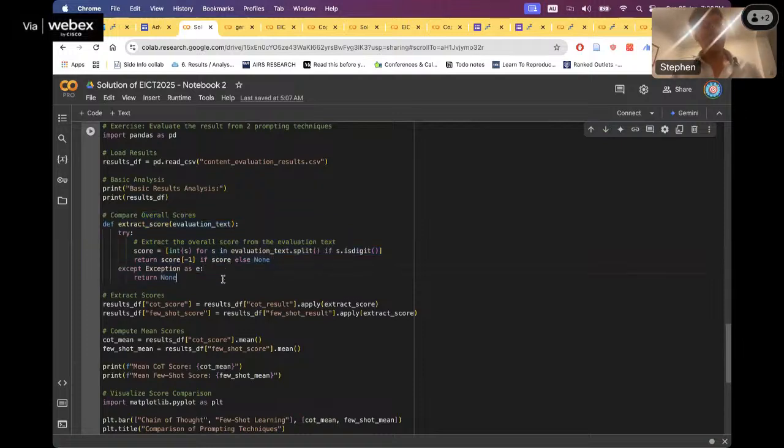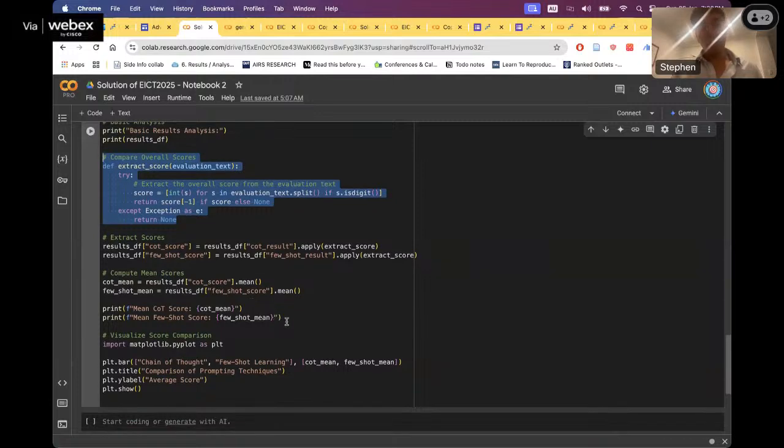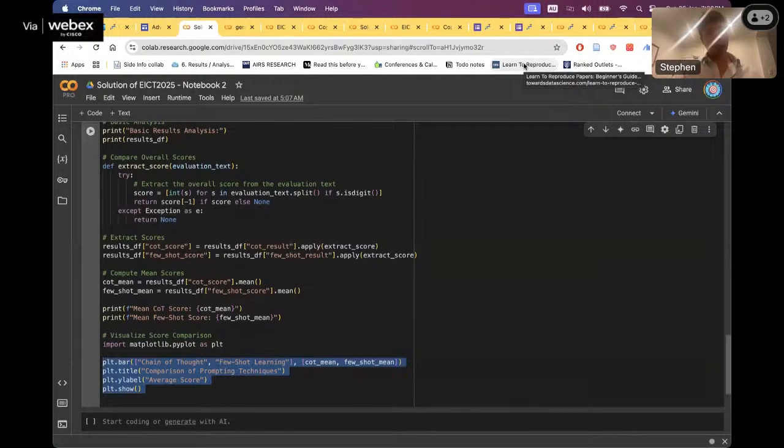After we extract the score coming out from the text, we will plot them out. The goal here is to see the score rating coming out from them. I want to see if the score from the few shot learning is better, or the score from COT is better for the three articles that we have created, and then we will compare them using a bar chart. If some students can have results, it would be nice, because I cannot have it right now.